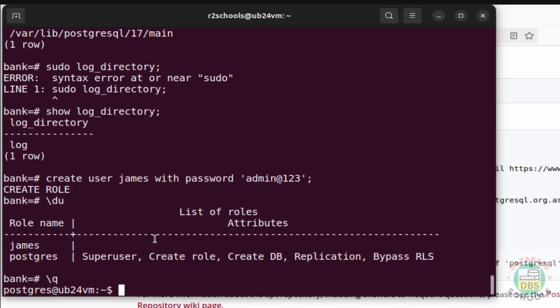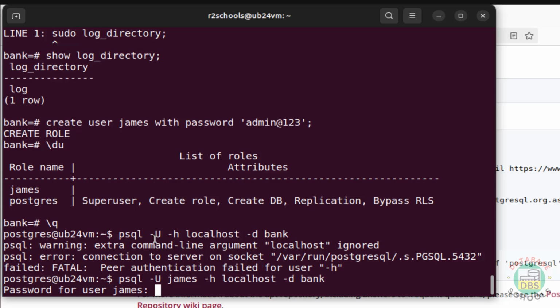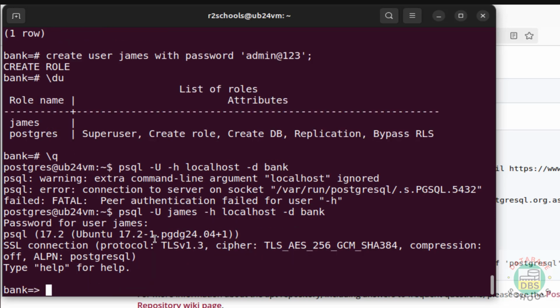Okay, exit. Now try to connect to PostgreSQL with this user: hyphen capital U, hyphen h localhost, hyphen d bank. It must be capital U. Hit enter. See, I forgot to give the username. Then provide the password of this user. See, we have successfully connected with the user James.